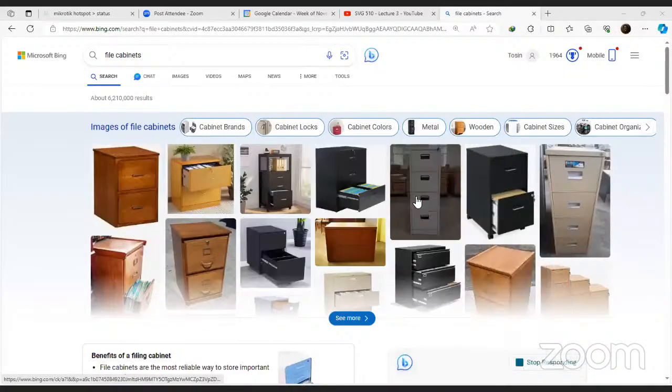Can you see my screen? No, sir, we can't see your screen. Can you see my screen now? Yes, we can see it.